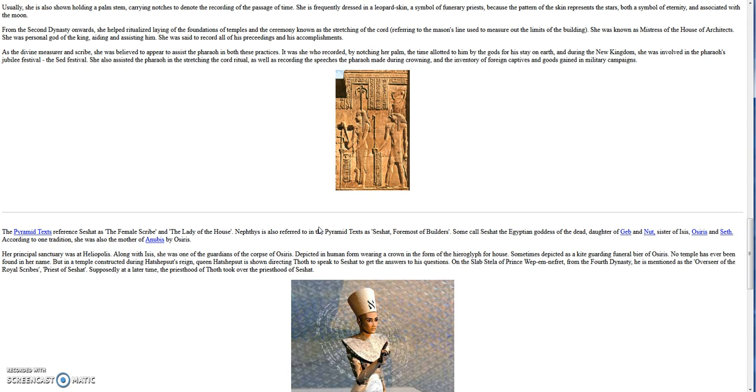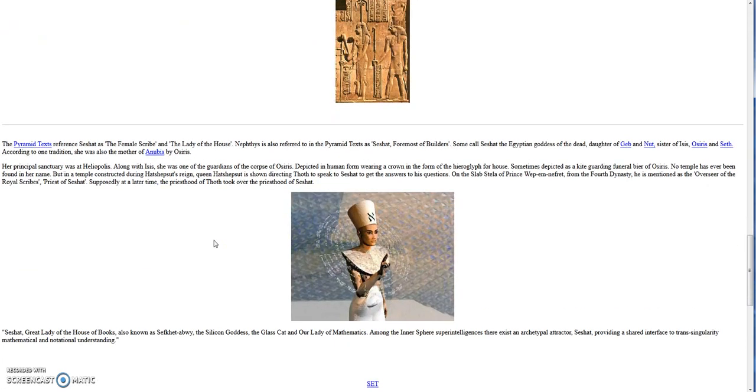She's also important because, according to one tradition, she was the mother of Anubis by Osiris. Her principal sanctuary was in Heliopolis, the center of record keeping, she being the record keeper. Heliopolis was the center of philosophy and astronomy, so you've got to keep records for that.